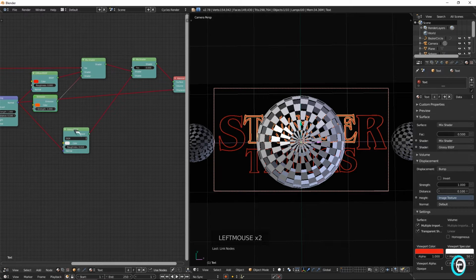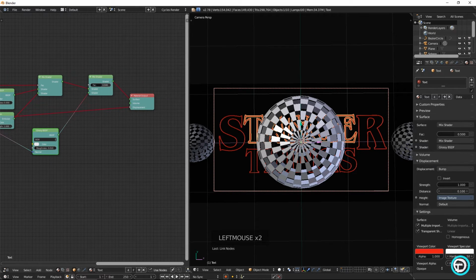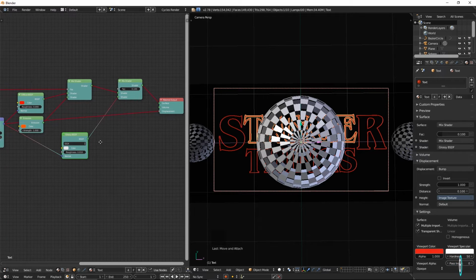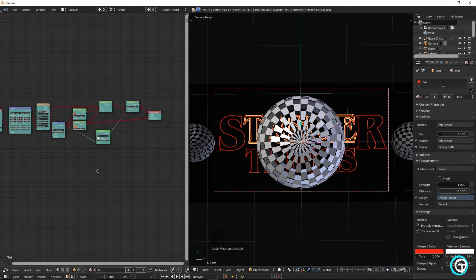So diffuse, emission, and the glossy 0.0. And we don't want more glossiness on this text, so let's drop this down to about a 0.1. That way we get more of the diffuse and emission in there instead of the glossiness.